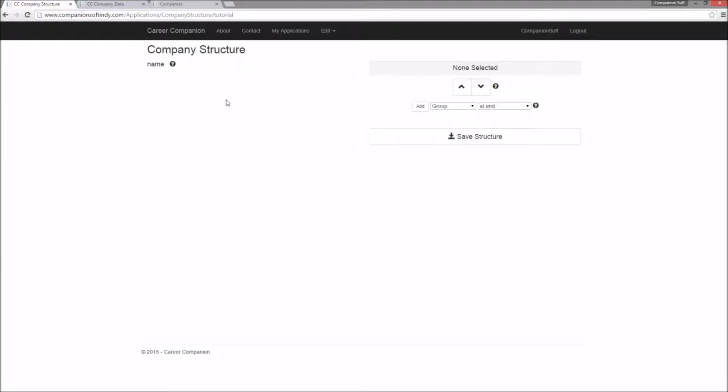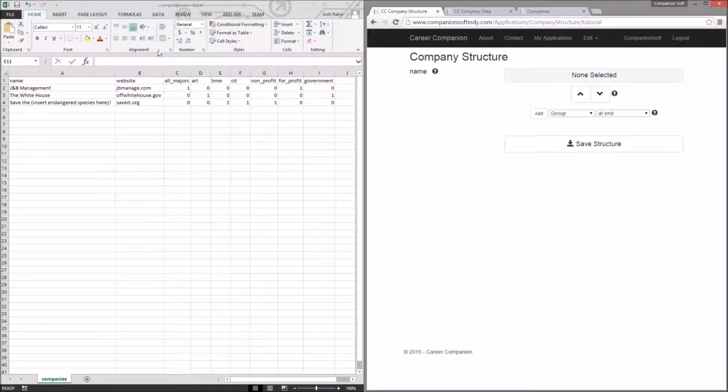So since we'll probably be creating our structure from data we have in a spreadsheet, I've created an Excel spreadsheet that contains all the data from the sample application that comes with your new account. So we're going to set up the company structure to match the data here. So the first field we have is name, which is already there for us.